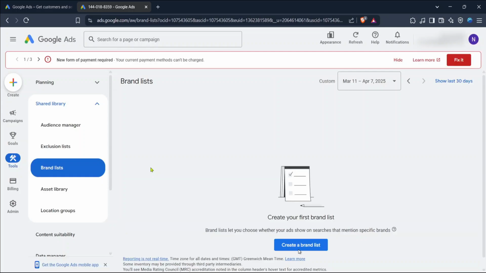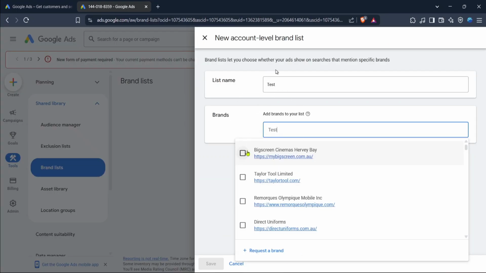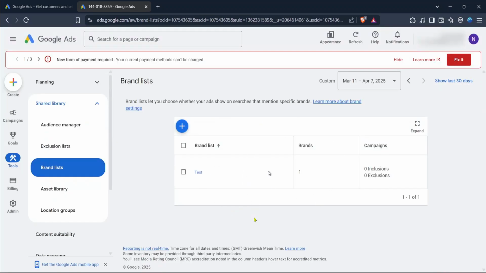Once you click on create a brand list, it will take you to this page, the new account level brand list, and here you have to type in a name. For example, I'd like to go for the list name test, and then here you can add a brand. Then below, click on the save icon. After that, it will take you to this page. Here you can see that the brand list is already showing.